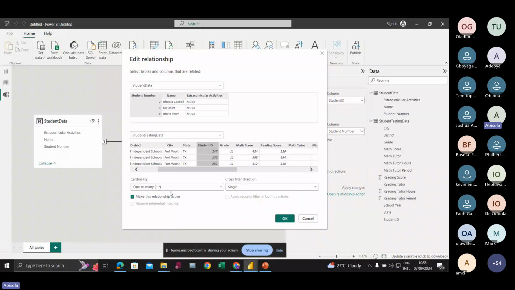So now you can see that it's now one to many. Did you see what happened? You can't come here and change it to many to one. It won't, because it's positional. It's telling you that if you say many to one, it will throw an error, because here we have student data, and student data contains only unique occurrence of student number. There is no duplicate on this column. So it can't be many to one.